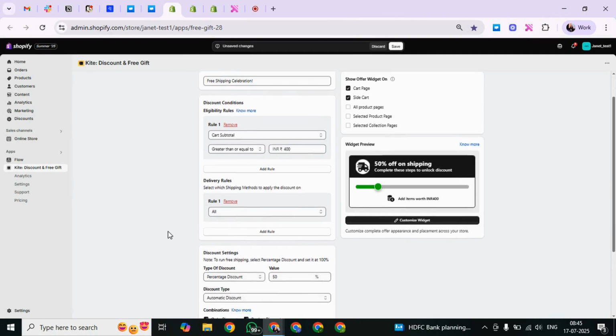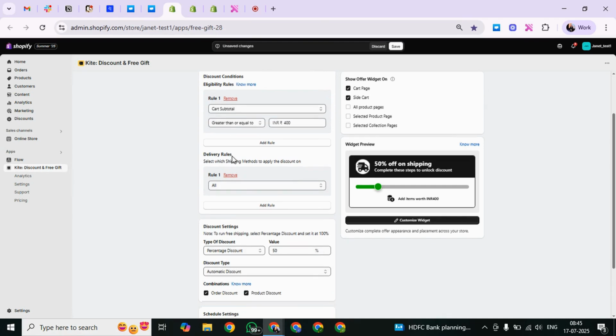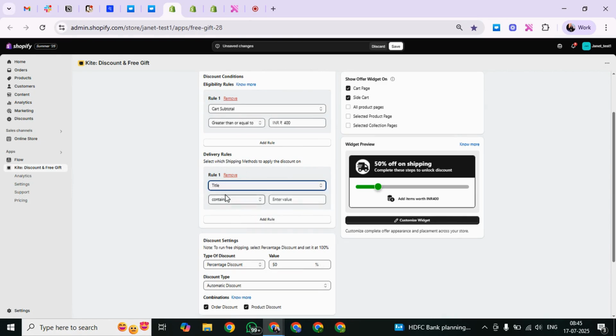Scroll down and you'll see the delivery rules. These rules apply under specific conditions, such as when an order contains a standard delivery method, to apply the discount to standard or express. For the moment, we'll leave it as it is.